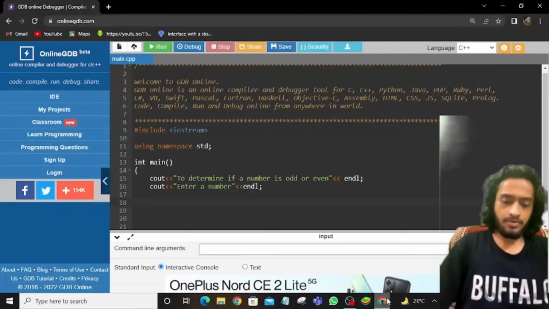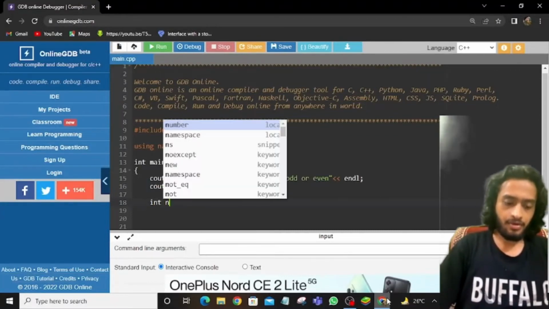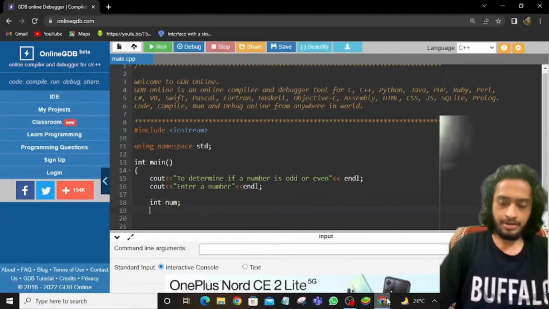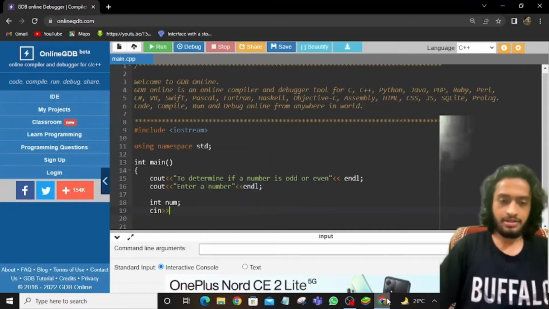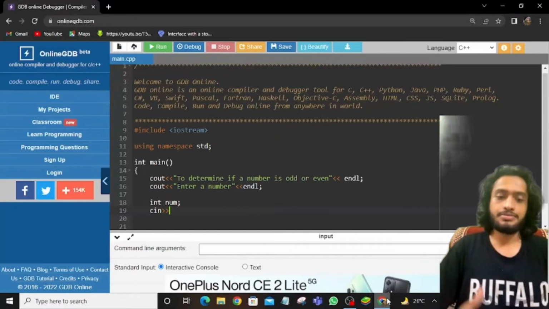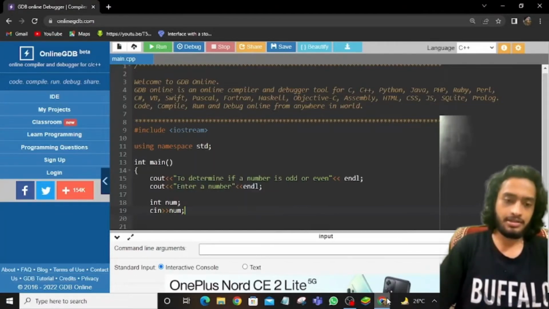Now we will declare a variable num. Now we'll store the value of the number provided to us by the user in the variable that is num.